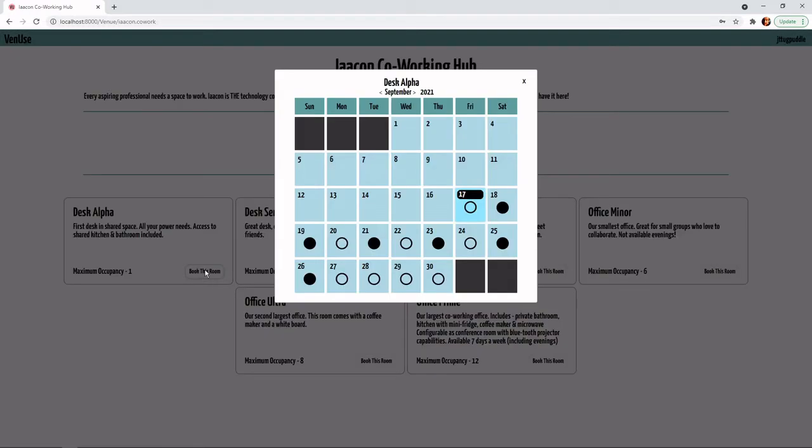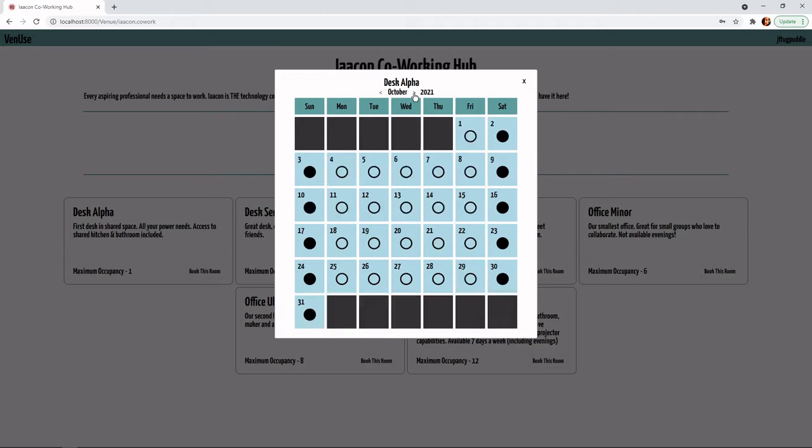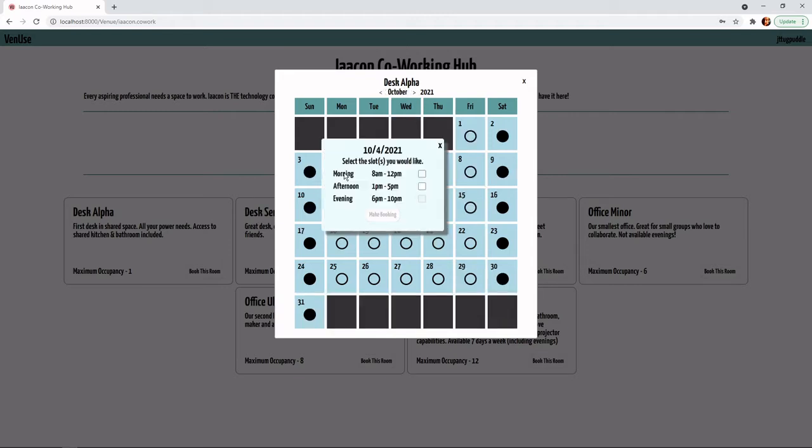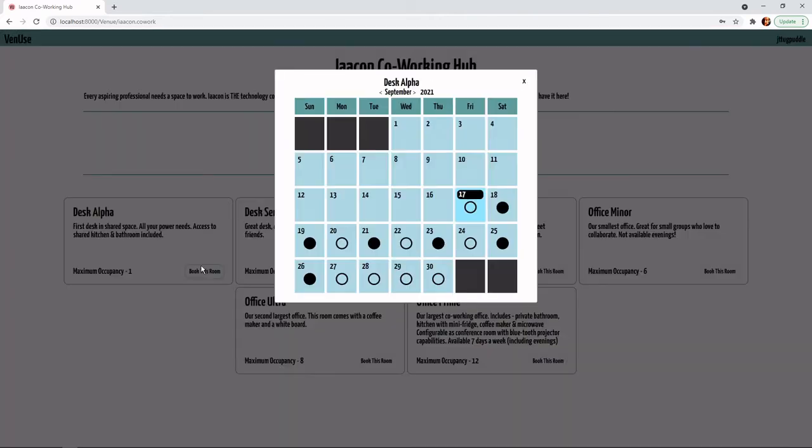So Desk Alpha, here I can see September, and it looks like these black circles are unavailable. I want to book one desk for a whole week, so I'm going to take this first week in October, and I'd like it for the morning and afternoon.